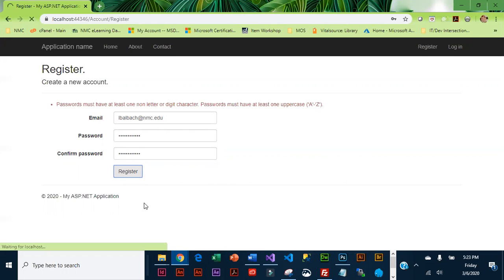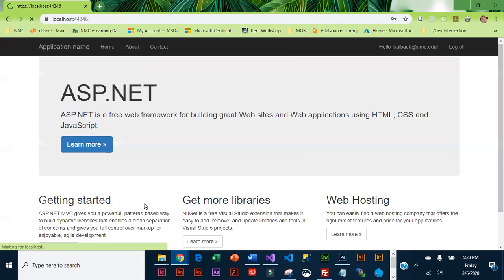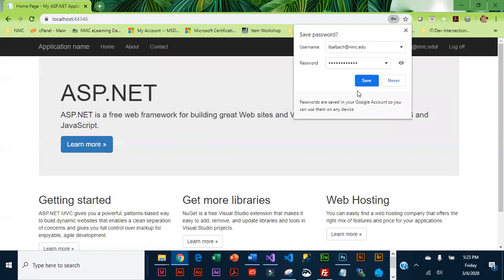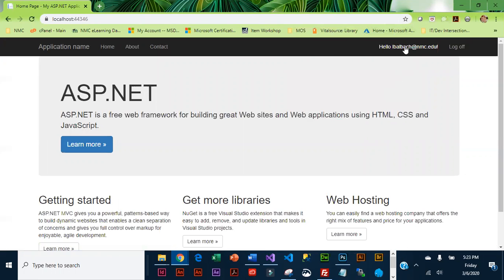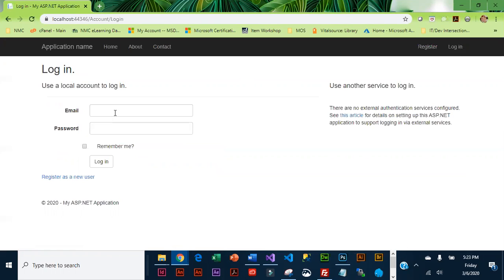And I can tell it's working because it's generating up that database. And I can see that I'm logged in. And now if I log off and I go to log in, it should take my email here and password.